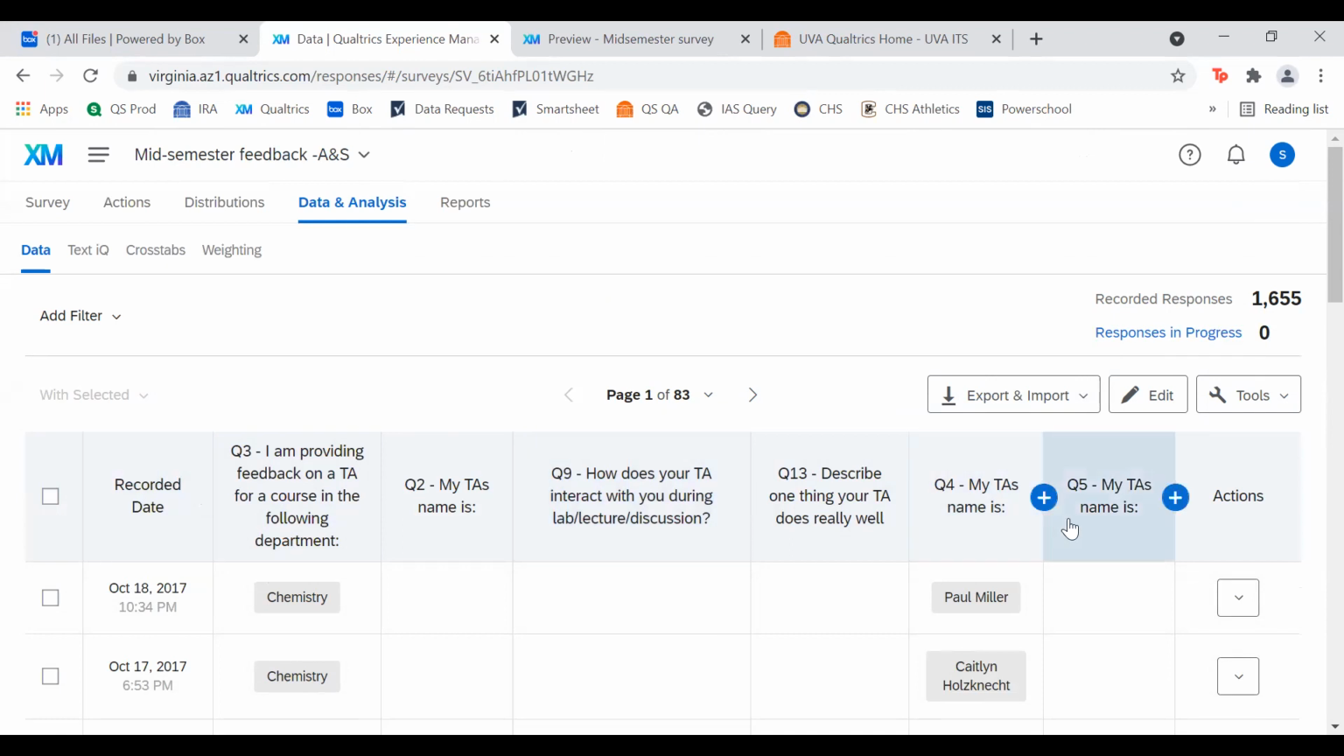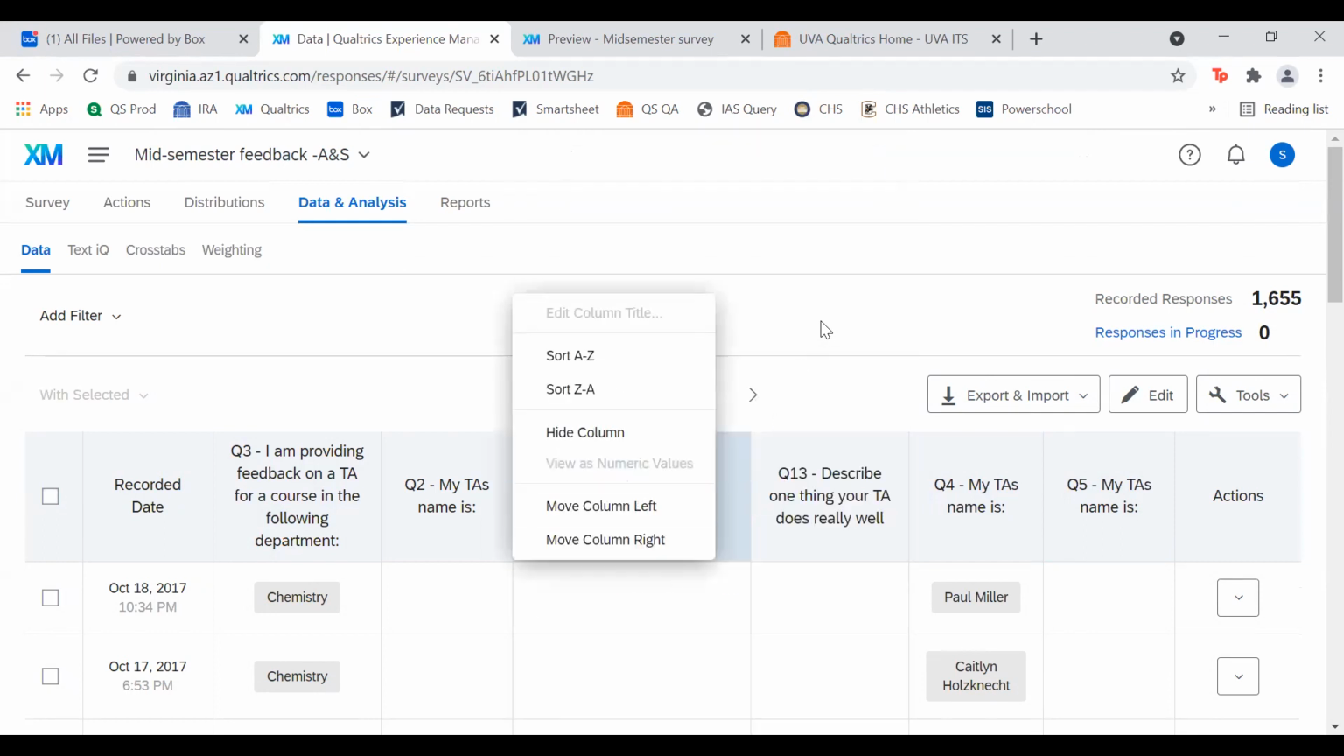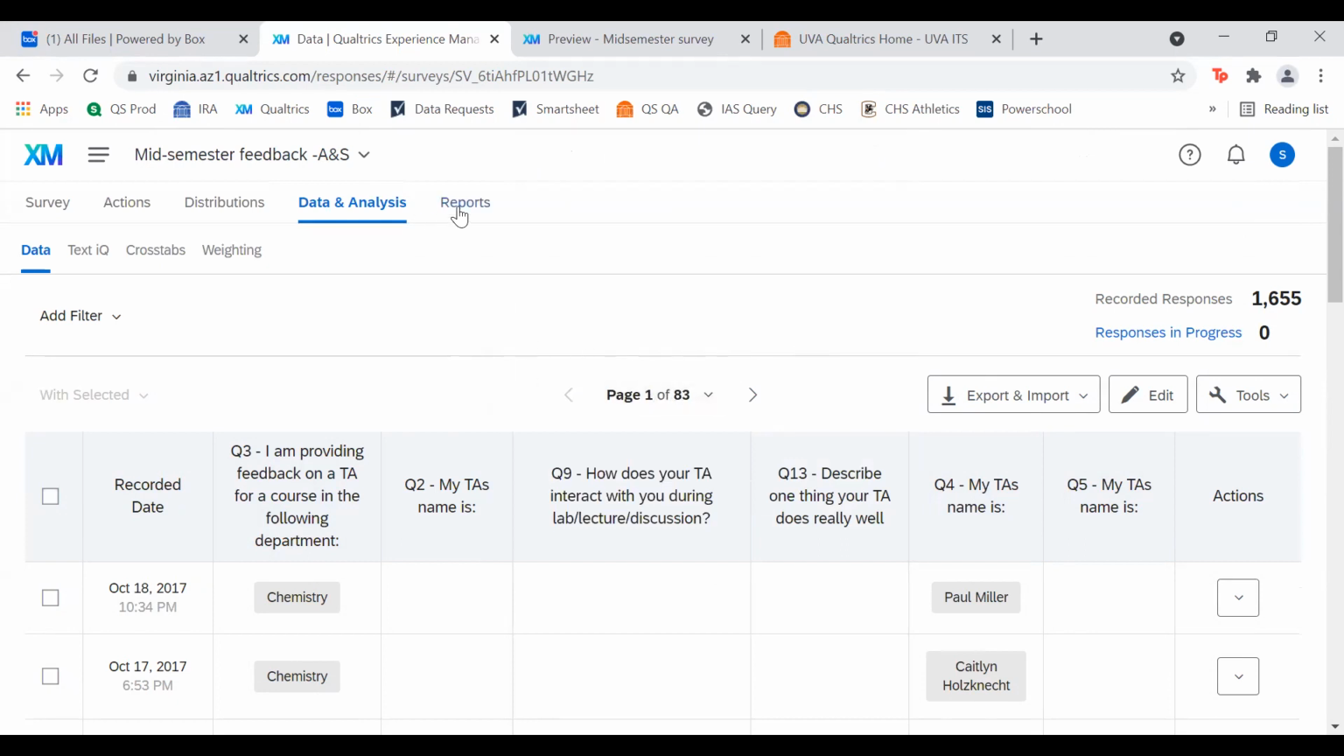It's only going to show you a couple of questions at a time, but using the plus, you can add questions to look at here. You can hide them as well. So I just want to point that out because I think it's helpful to be able to peek in on your data.